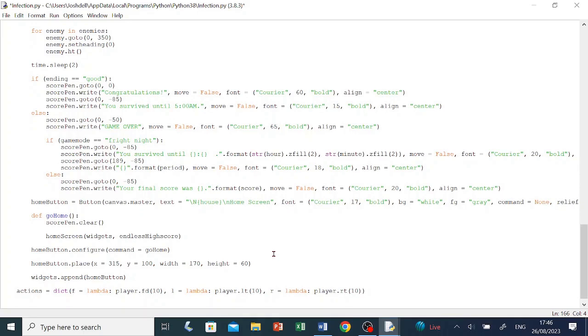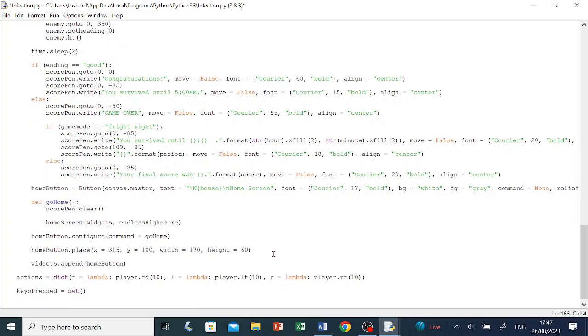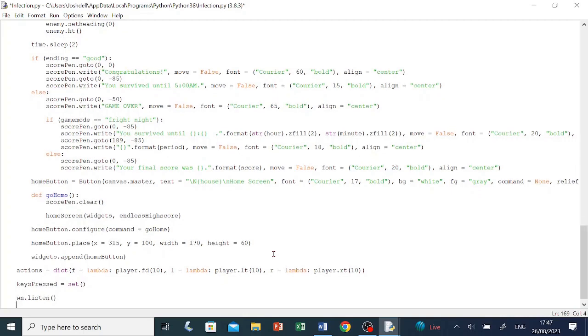Now we're going to create a set called keysPressed, with a capital P. keysPressed = set(), enter, enter. Now we're going to make the screen listen to any keys that we're pressing. Let's do that. wn.listen(), enter.